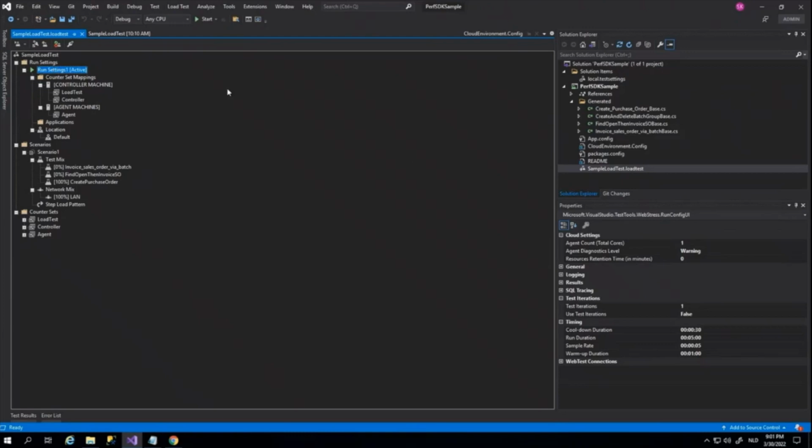First, when we look at the run settings, this is where you can specify the number of agents you want to use and where you can decide whether you use test iterations for your scenarios or if you use the duration-based approach. For the test iterations, it's just a number of iterations that you can specify. When you use the duration-based approach, you can specify the cooldown, the actual test run duration, and the interval for the sample rate in the graphical output of the test. A warm-up duration is also included.